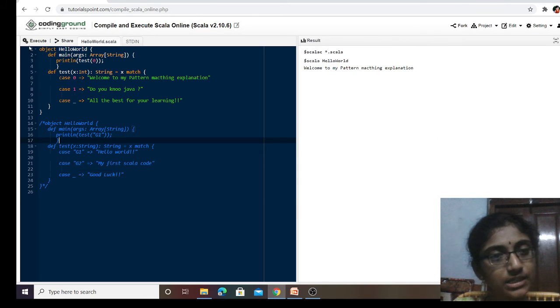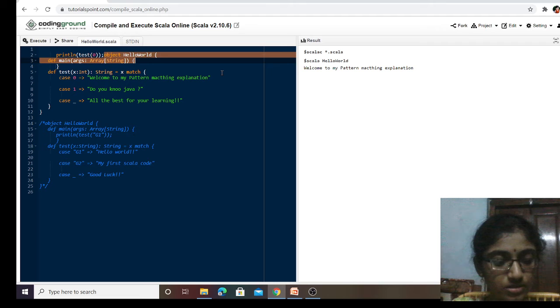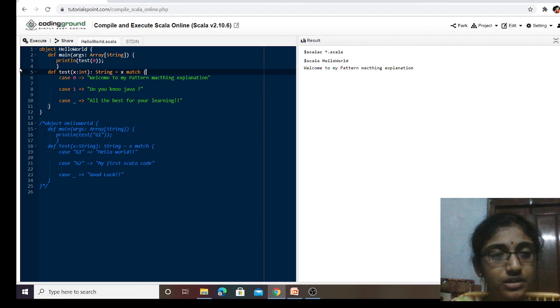As you can see here, just see these two lines. These are the mandatory lines in Scala language. I have created an object called hello world, and this is the main function. And here, as you can see, this is the println statement.